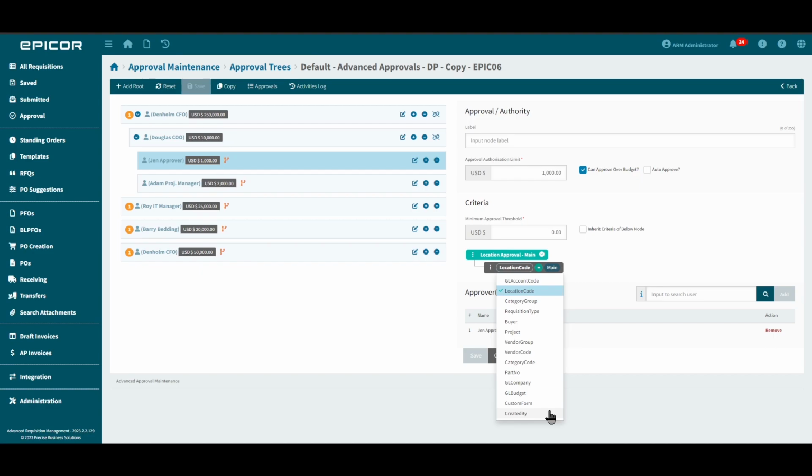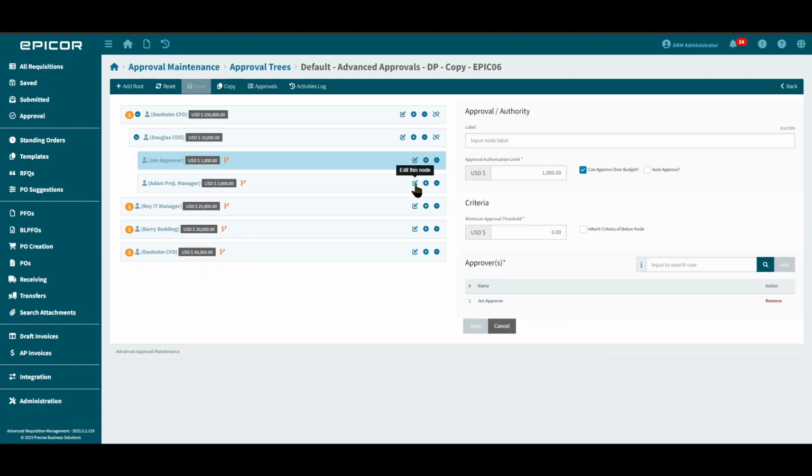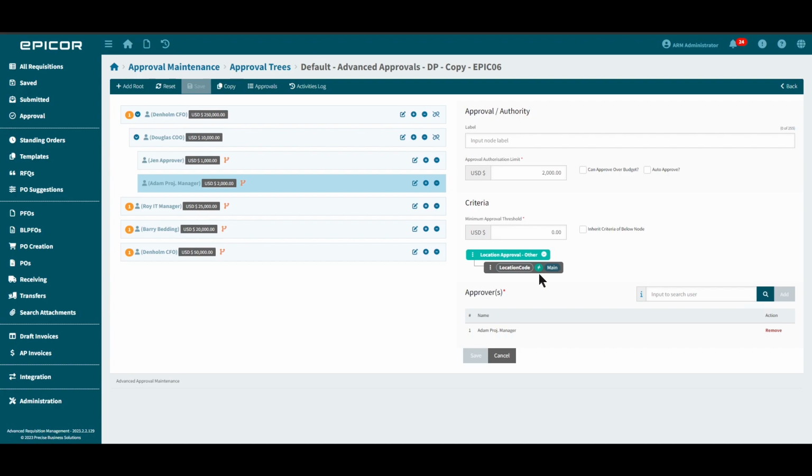So we know that Jen will be responsible for approving any requisition involving the Maine location, and by expanding Adam's node, we can see that he's configured to be the approver for any requisitions not related to the Maine location. There are plenty of options here to clearly define the approval conditions, who it goes to, and why. So Jen and Adam approve for the location of the request, but we also have other branches of the approval tree set up for different circumstances.